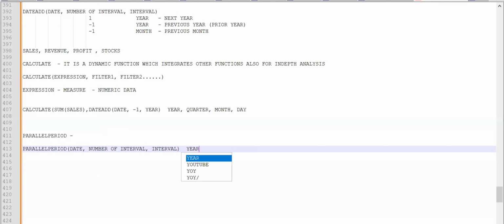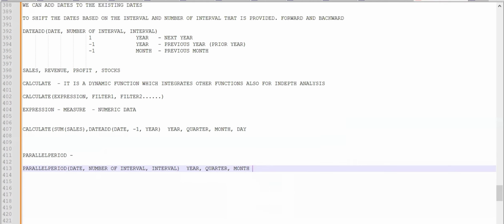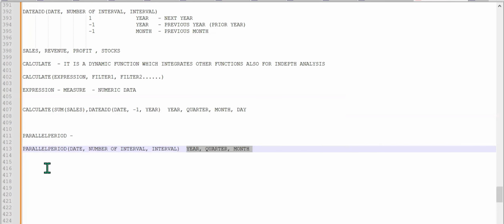So with PARALLELPERIOD we can go forward or backward by year, by quarter, and by month only. But when you go for the DATEADD function, we can go down to day level, the next level after month. But PARALLELPERIOD is only dealing with the period, so that is the reason it doesn't go to the next level, the day. So one of the interview questions is: what is the difference between DATEADD and PARALLELPERIOD? So let us write that.